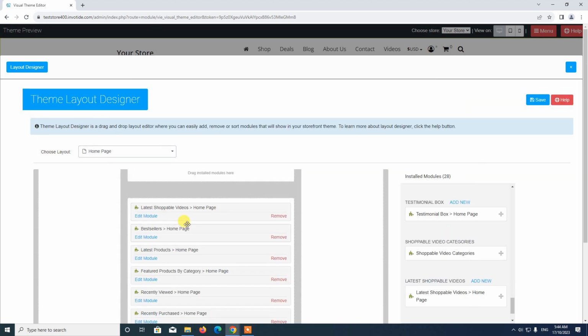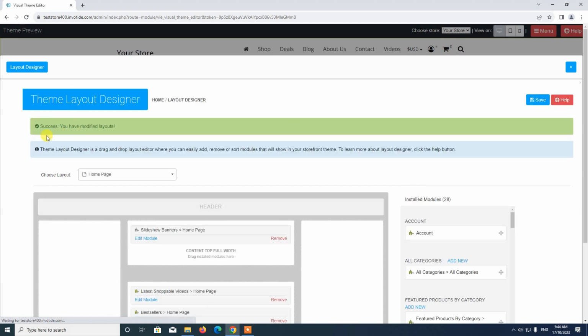All right, so after we've done that, we will need to save the layout because we added a new module to the layout. So let's go ahead and save the homepage layout. All right, so now we've saved it, we can close the layout designer.